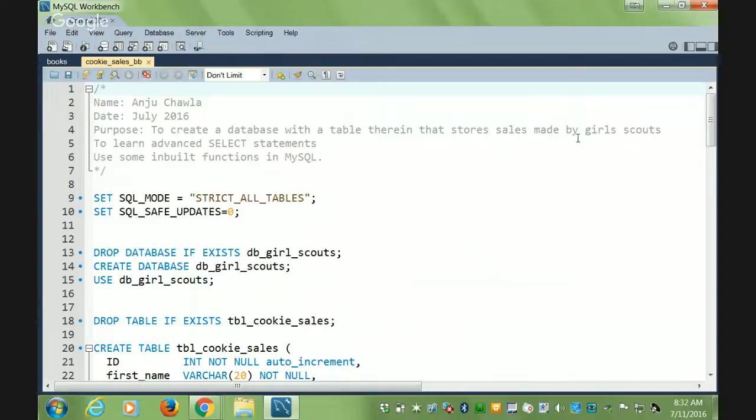Now that's not complete yet. It's not only what my script is doing. We have to learn some advanced select statements. That's the purpose of my script. When you are doing an assignment, you won't say to learn. You will say use advanced select statements to query data, right? You know what I mean? To query data.